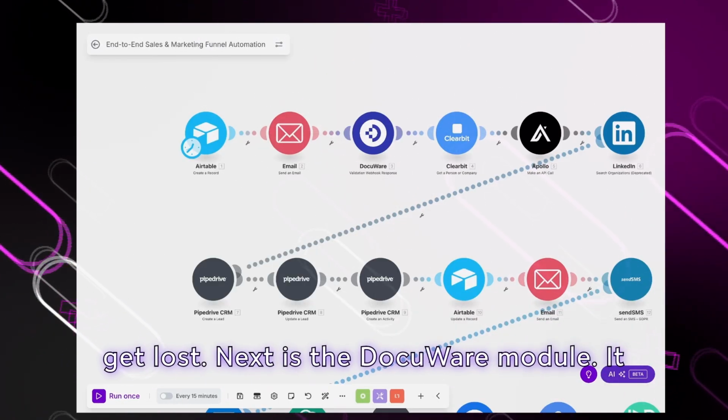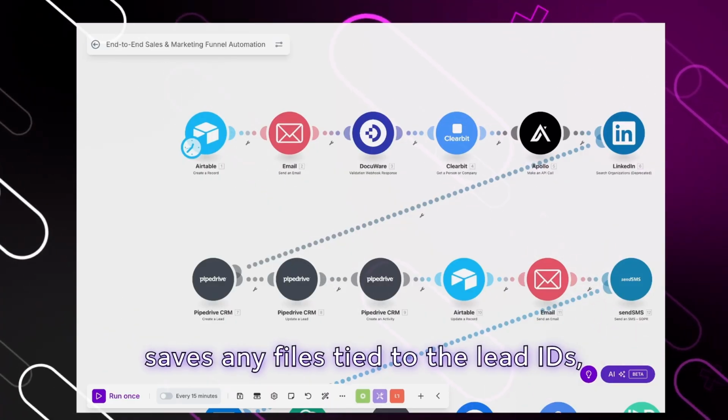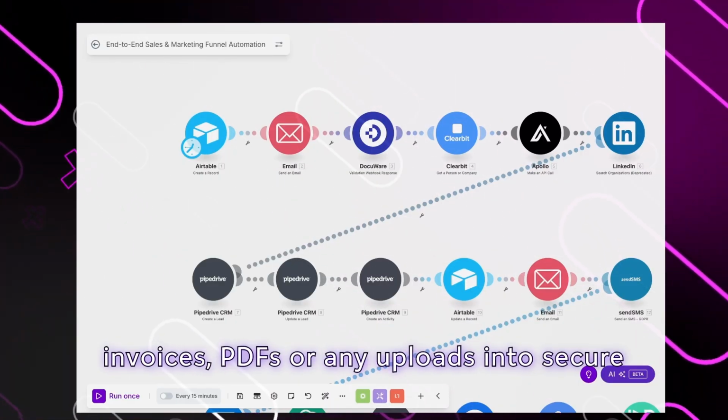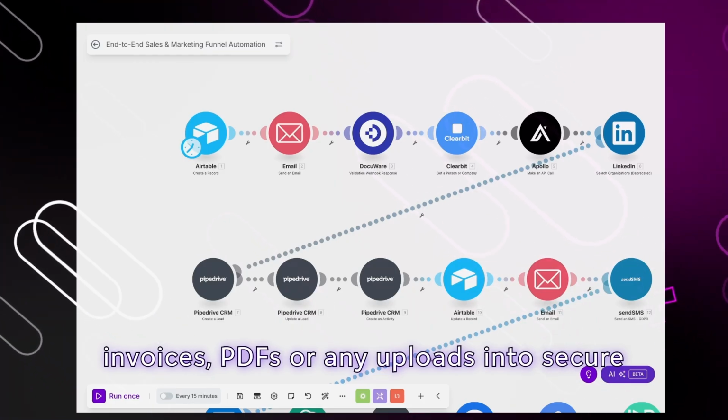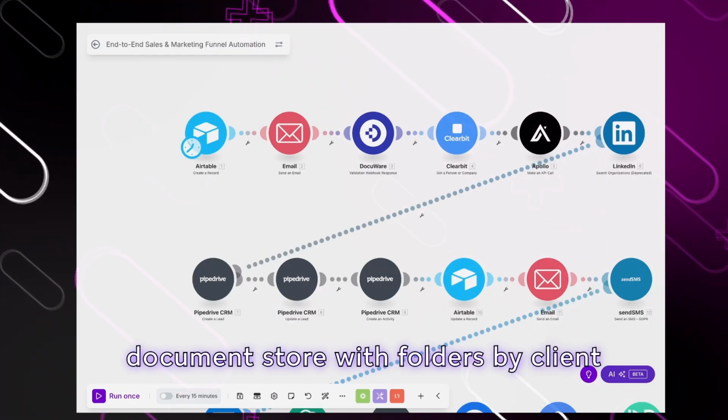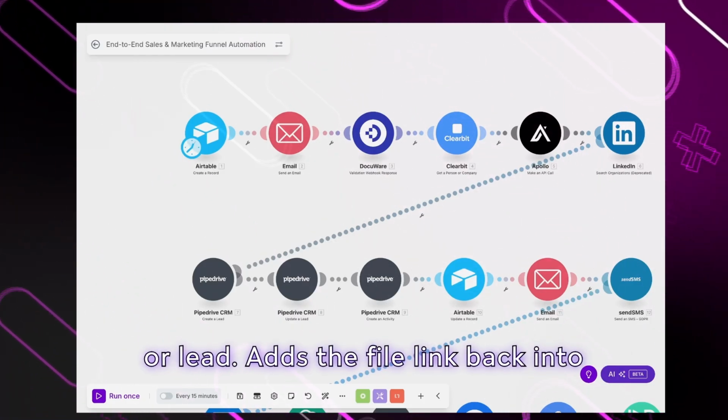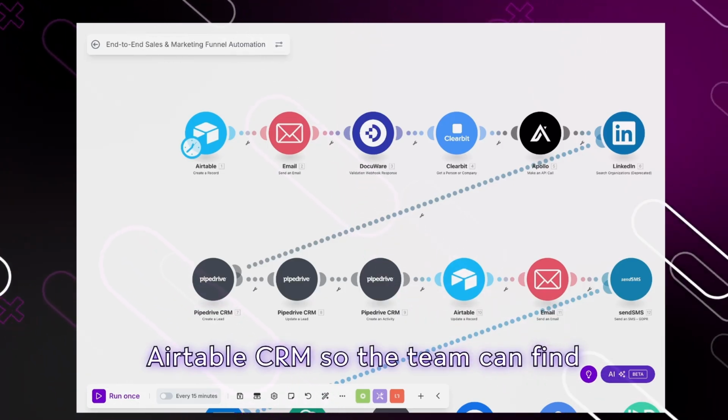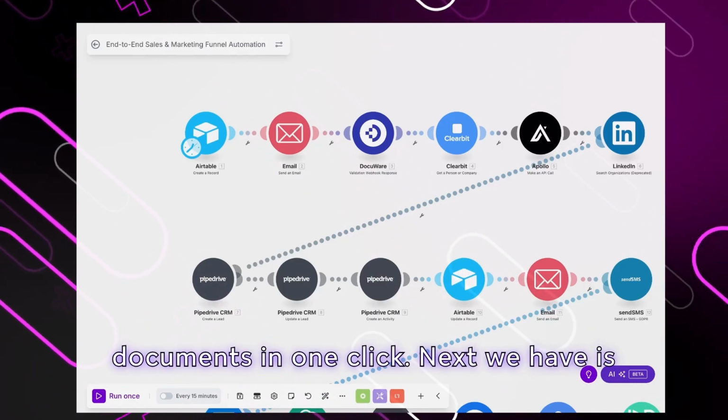Next is the DocuWare module. It saves any files tied to the lead, IDs, invoices, PDFs, or any uploads, into a secure document store with folders by client or deal. Adds the file link back into Airtable CRM so the team can find documents in one click.